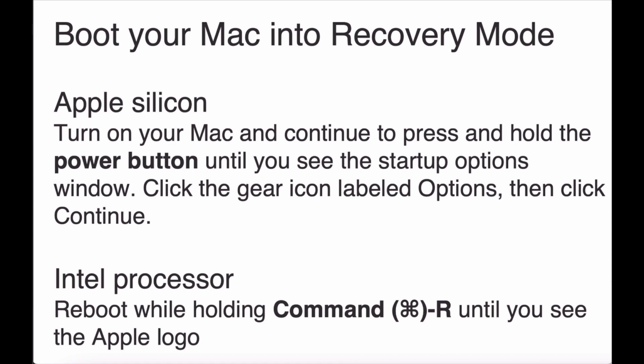For an Apple Silicon Mac, turn off your Mac and then turn it on and continue to press and hold the power button until you see the startup options. Click the gear icon labeled Options, then click Continue. For an Intel processor Mac, reboot while holding Command R until you see the Apple logo. I'll demonstrate the procedure on an Apple Silicon Mac.